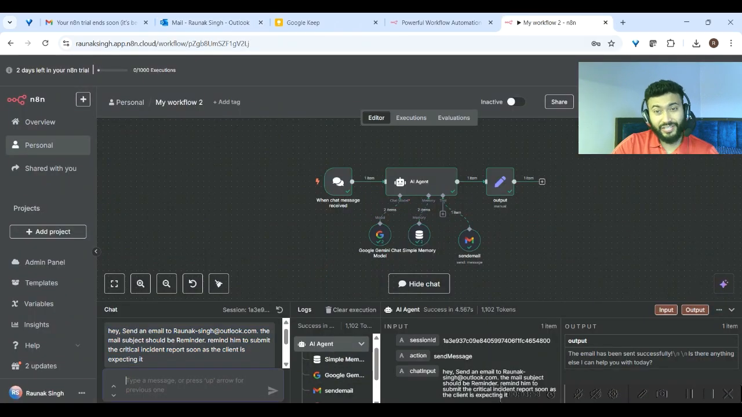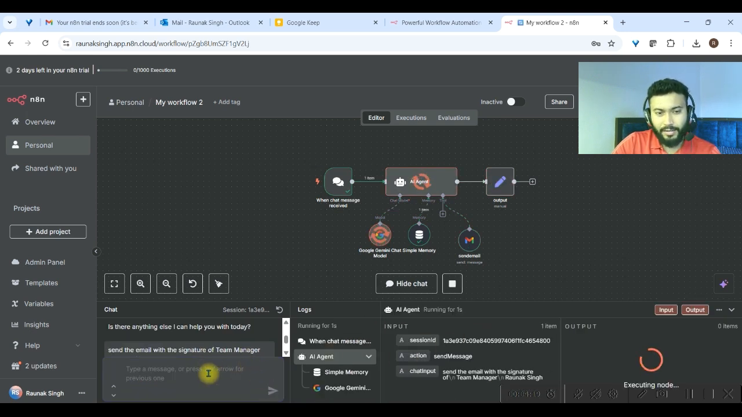But do you see the signature is not there? That means probably in my prompt or in the model itself, I did not add the signature correctly. So I'll just send a message again, and I'll say send the email with the signature of team manager, right? Ronak Singh. Okay, let's hit the send button again.